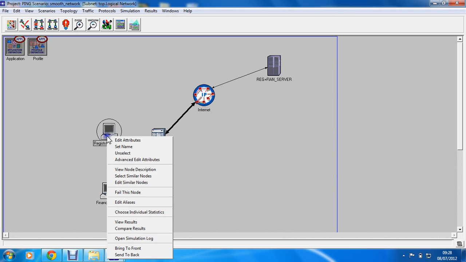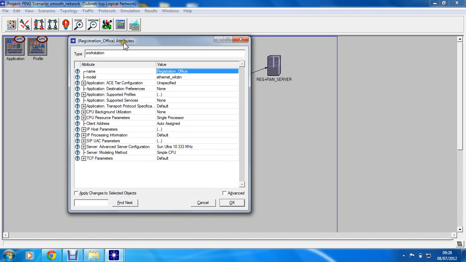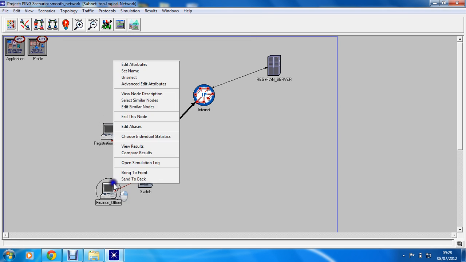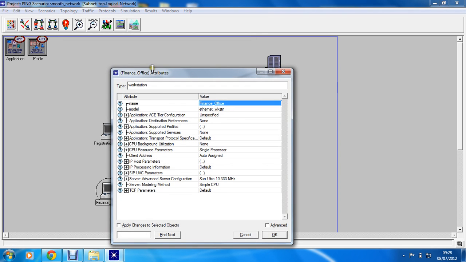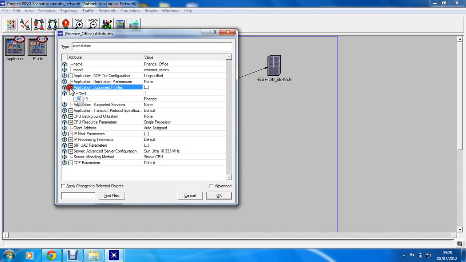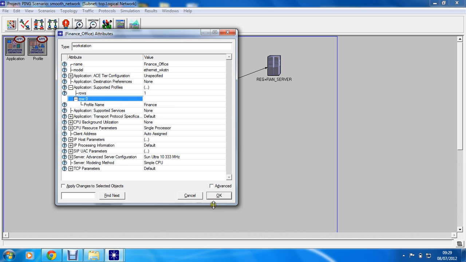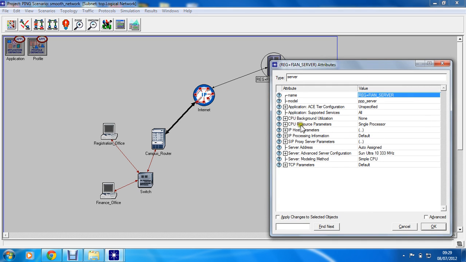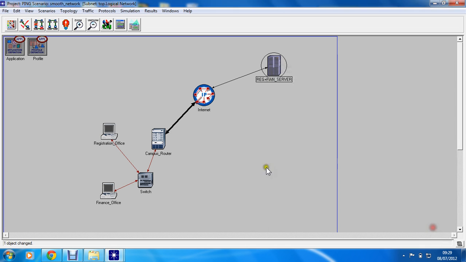Okay, so I'm going to show you the profiles running on this PC. It's registration, you can see there, and on the finance office is running the finance profile that we created in the application. So let's see that, you can see the finance there. On the other side, our server is supporting all the applications. You can see that application support services is all. So if we run the simulation, we collect the results as well.